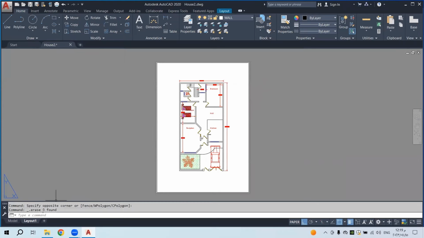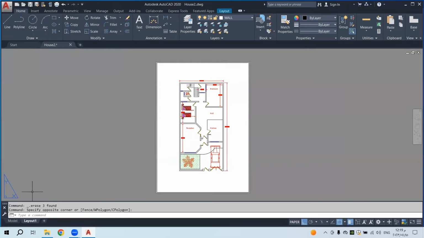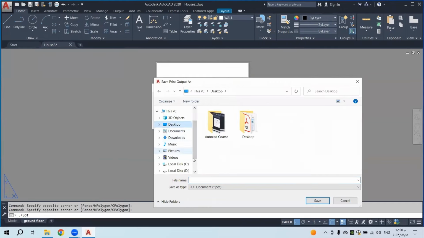Then how do you print? You can rename by right click, rename, or just double click on the text. You can name this layout, for example, ground floor. Okay. How to plot? Right click, we have plot here. Don't change anything here. Okay. Select the location, for example, on the desktop, name it ground floor. Save.